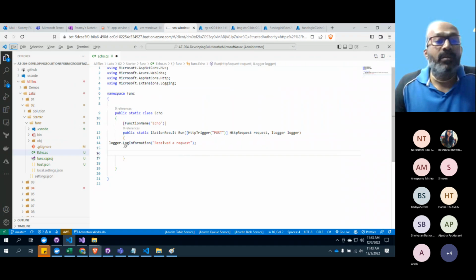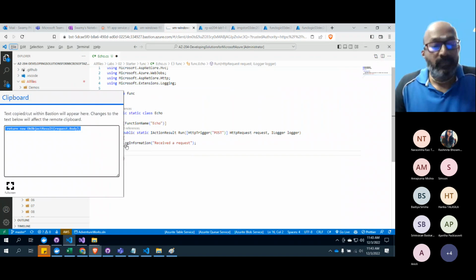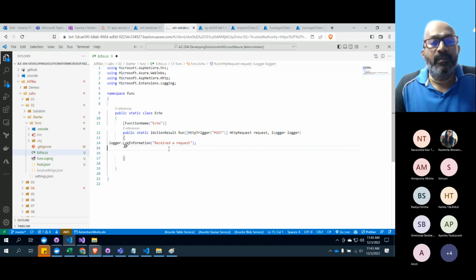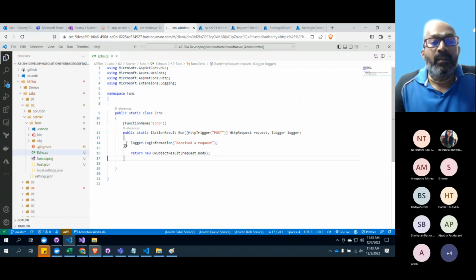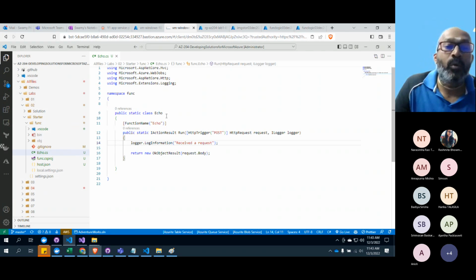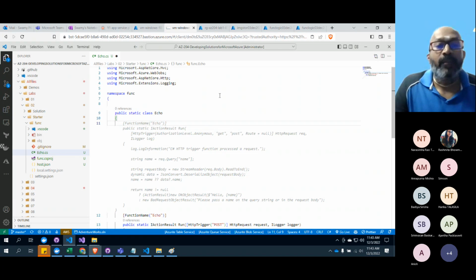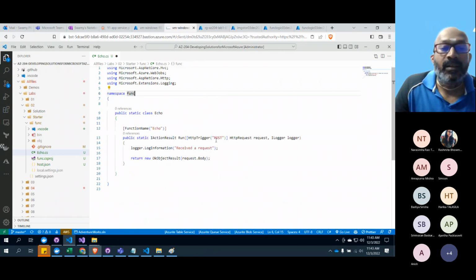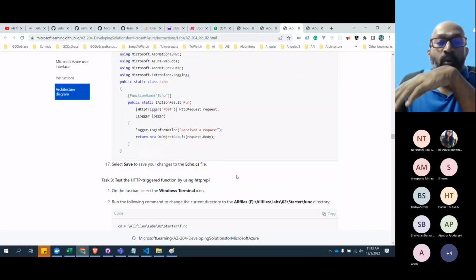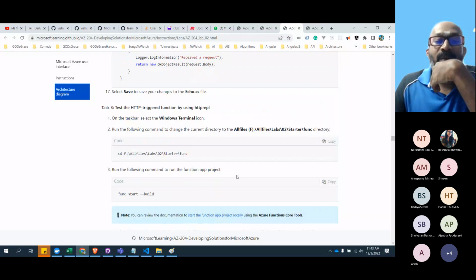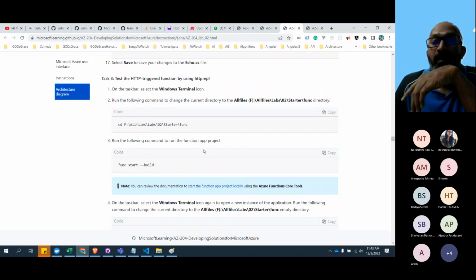And then I'll copy this, and let's paste it here. Let's format this. I think that's the intention of this exercise. We wrote a function which receives an input through the body, because that's the HTTP post, and we are sending the body out. Right? That file has these two lines. We saved it and now test the HTTP trigger. We can do func start build.